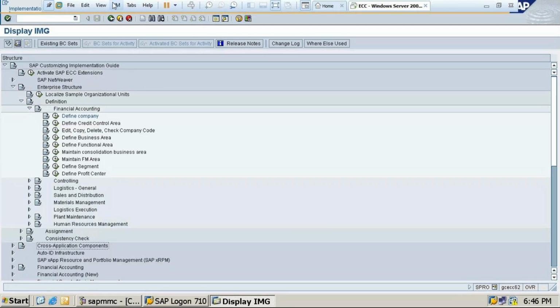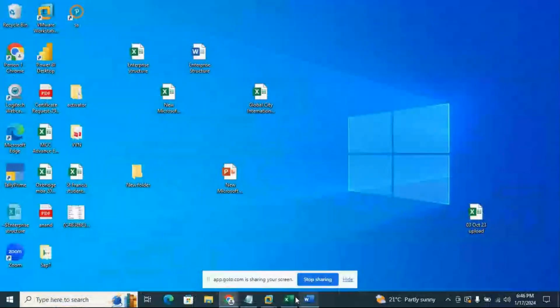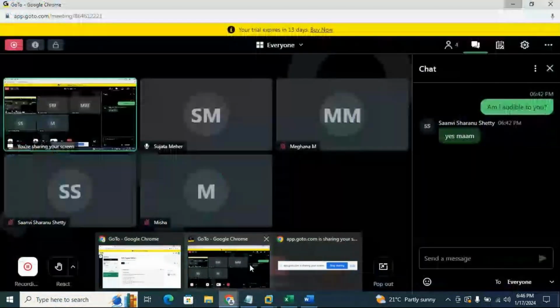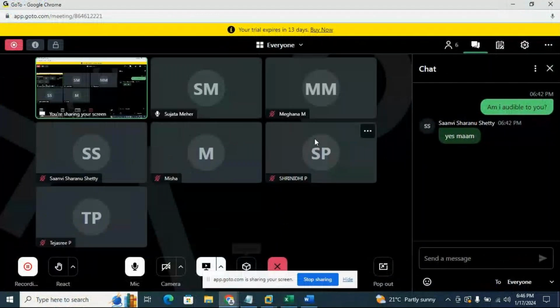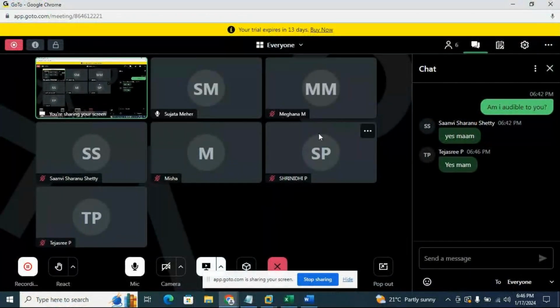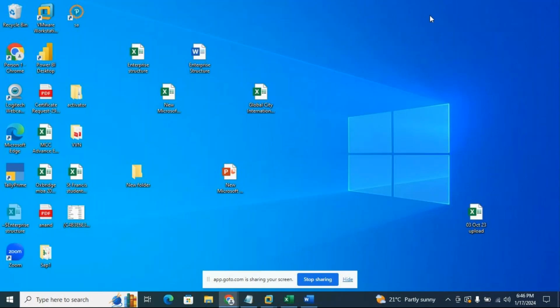So all are able to see the screen? Everyone able to see the screen here? Okay, fine. Let the other students join the meeting also. Apeksha is not there now. Apeksha, you can tell her also. And we'll start this now.